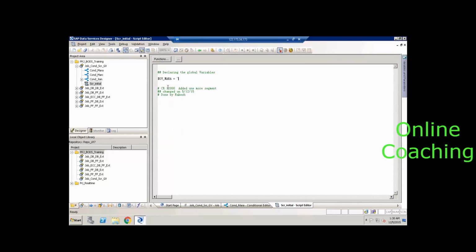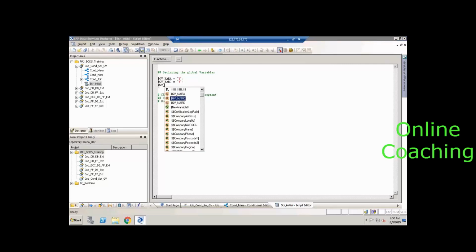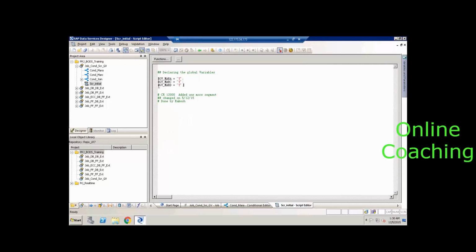So I am defining the initial value of y followed by a semicolon, and then $gv underscore marc is equal to y semicolon, and I'm keeping them in single quotes, just in case the screen is not showing it properly. So $gv underscore mard is equal to y and a semicolon. Now you created the global variables, you initialized the global variables, now you can call the global variables across the job.